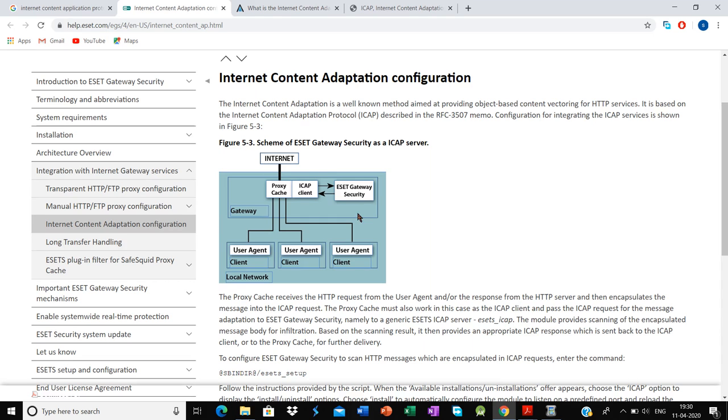See over here how this ICAP server works. We have provided the gateway security here. Local networks are there, and a number of clients who want to access internet connectivity. This is a gateway. That means it is a device to communicate between the client and server, and it is used for converting requests from one protocol to another. The number of users can request internet access or resources from your server. This proxy cache is added with the ICAP client.